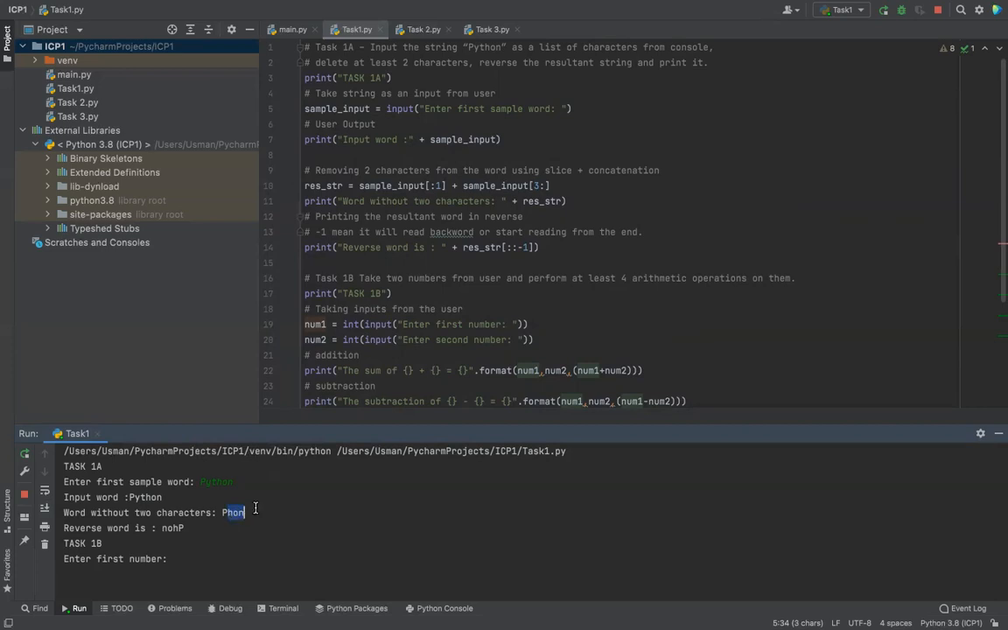And now I reverse the word here. The reversing part is being done here. So it will start reading from the last character. -1 means last character. So it started reading from NOHP. Now you can see NOHP.